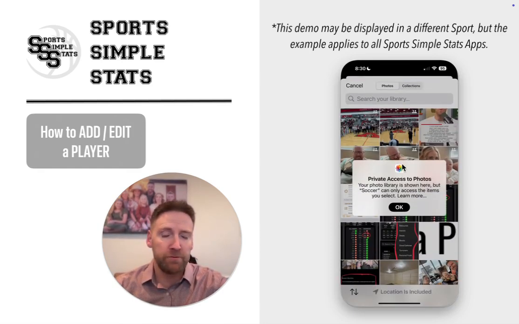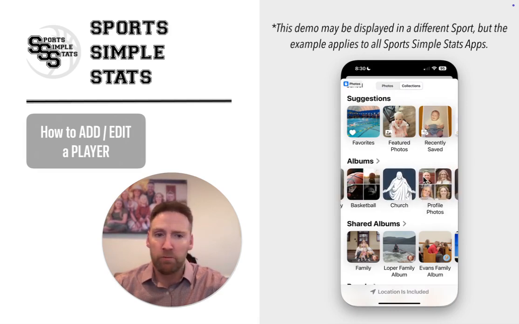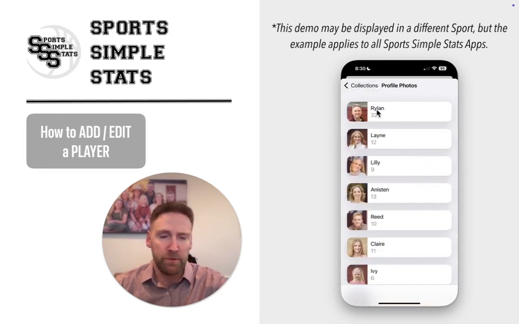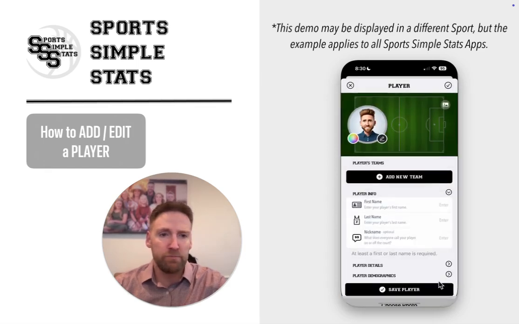If you pick it from the photo library, the private access just indicates that the picture that you end up selecting is available to that app, but no other pictures are available. So let's go to a collection where I have my avatar and I choose that picture.